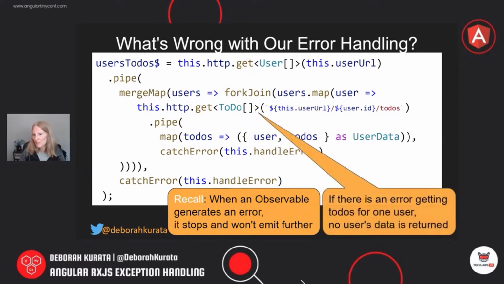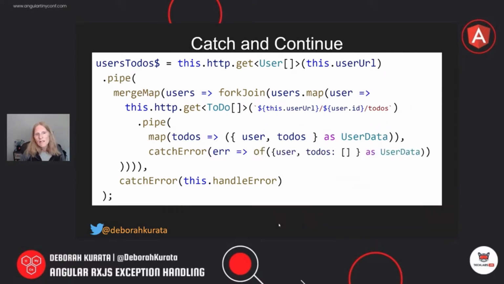So what are we going to do? We want to ensure that we get some data if there's an error. The answer is that we use catch and continue. You could tell I was leading up to that. So we're going to do catch and continue. So in this catchError, in this bottom one for the outer observable, this guy here, we're just going to use the regular error handler, because if we can't get any users, we might as well throw an error and just put up one message.